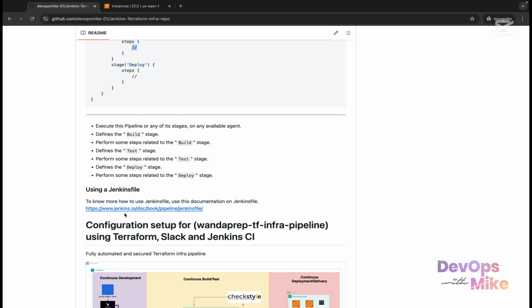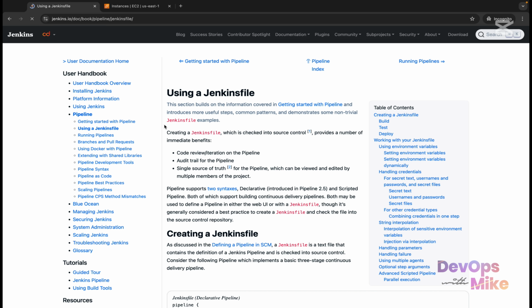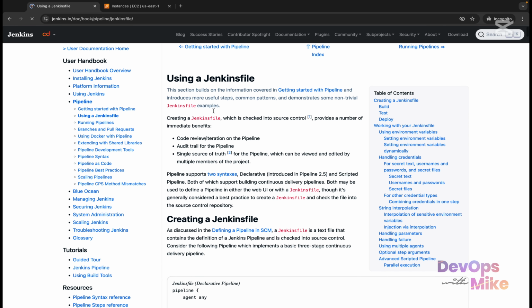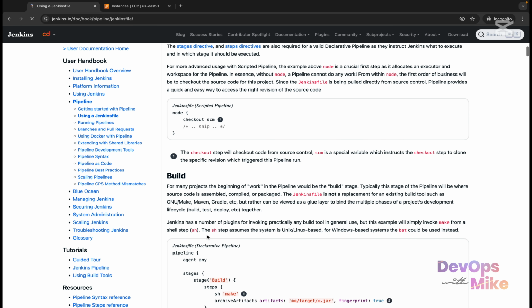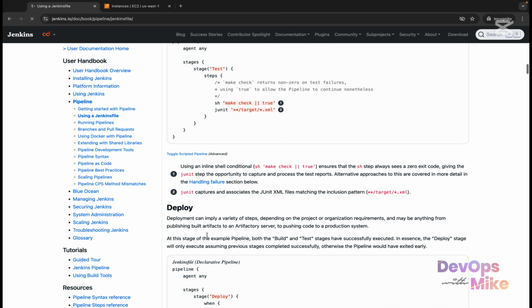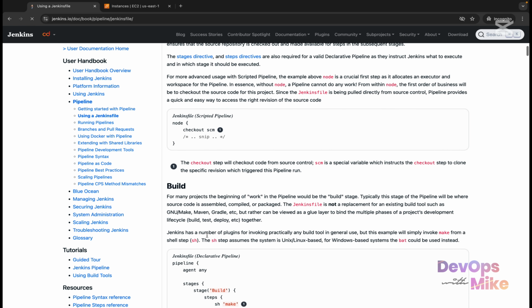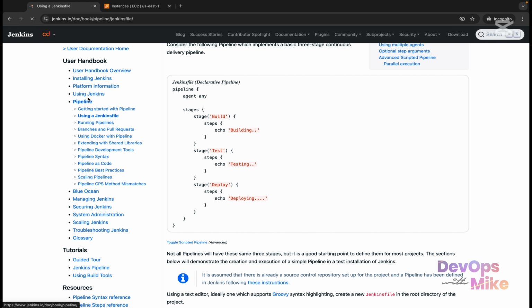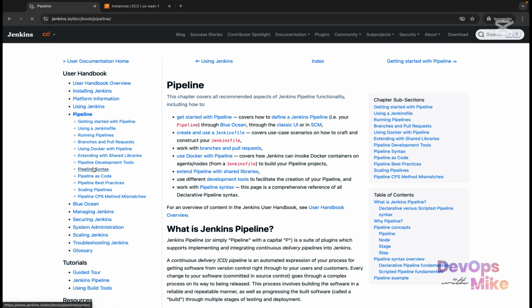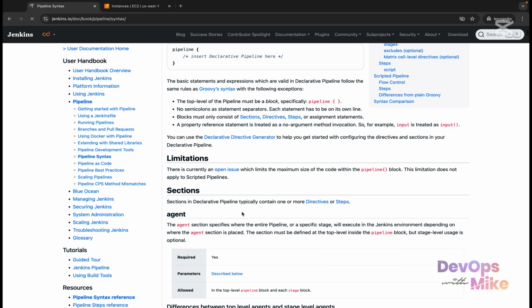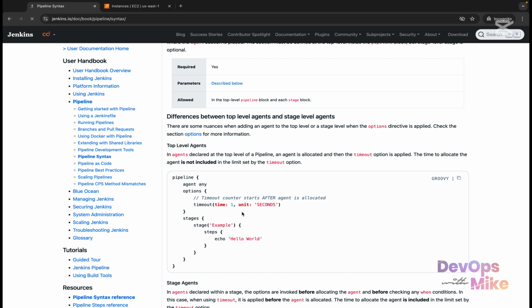You can get more information about a Jenkins pipeline and how to use a Jenkins file in this documentation. If you open this documentation, it should take you to how to use a Jenkins file. This is the official Jenkins documentation. You can come to this documentation on using a Jenkins file and creating a Jenkins file. This covers the basics of how to create a Jenkins file, how to perform a build, how to perform a test, how to perform a deploy. All this information you can get from the official Jenkins documentation. You can also check out the installation steps of Jenkins. You can check out details about pipelines, pipeline syntax, and all of this once you come to the official Jenkins documentation.